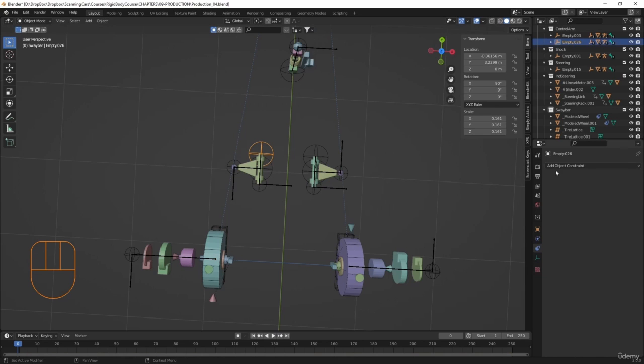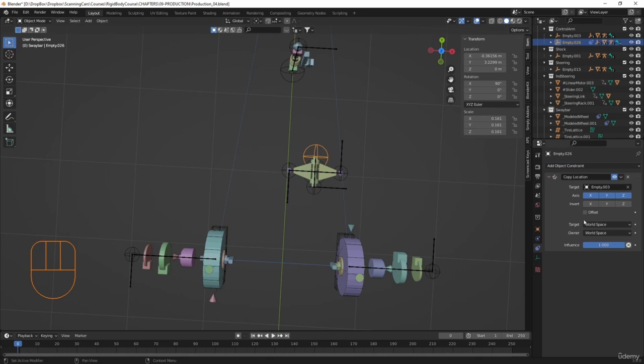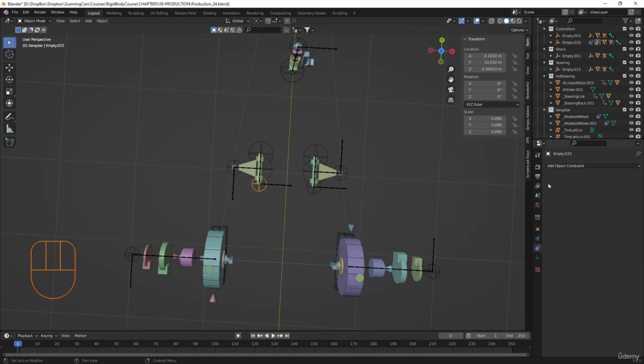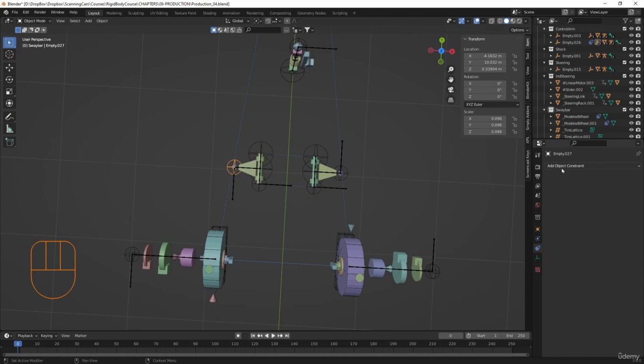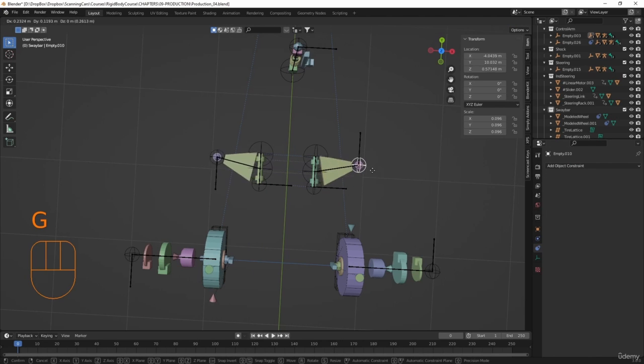So let's select this one, and we'll do a copy location. We'll select this one, invert it, select this one, copy location constraint, select that one, invert the X, and this should be our last one. We need to do invert it. Okay, so now when we move one side, it moves both sides.